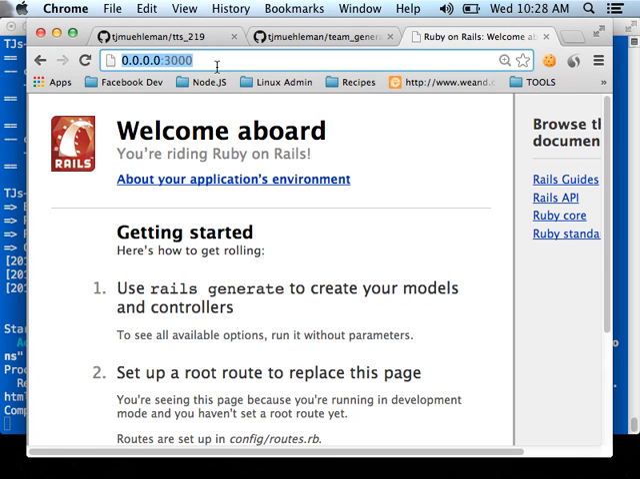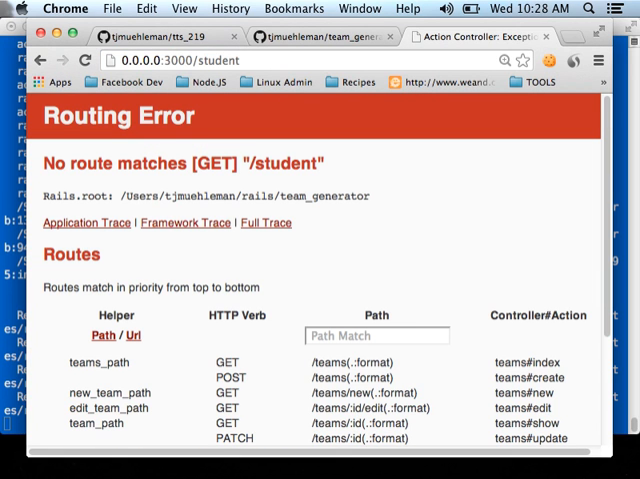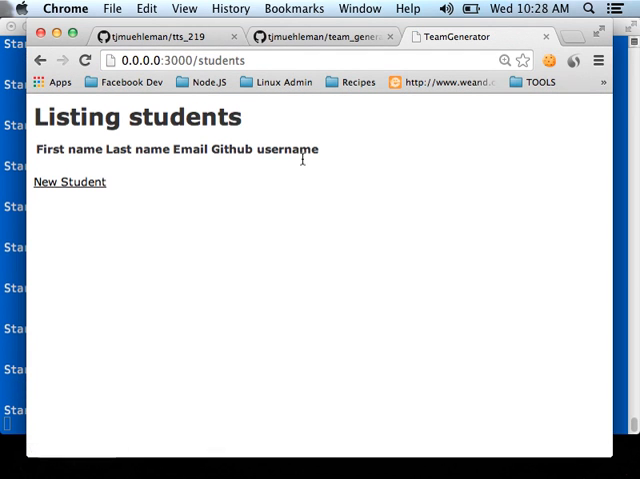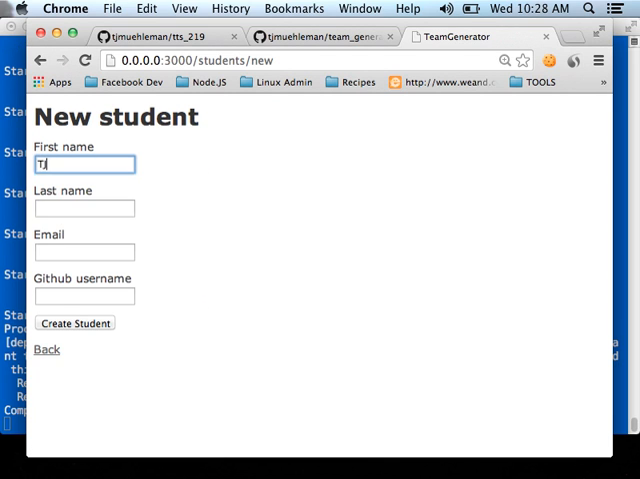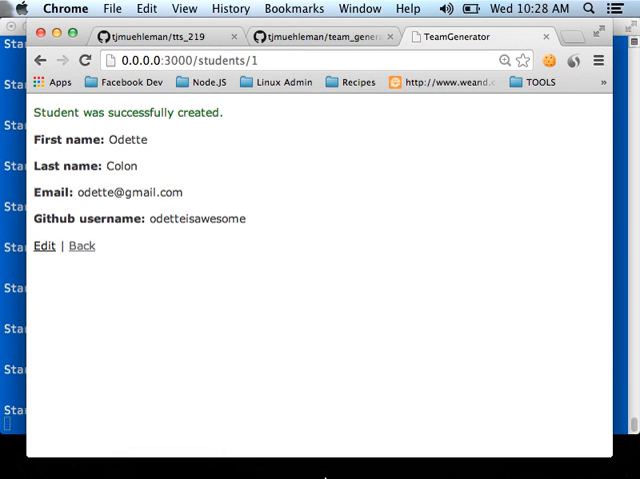Okay, so that works. Let's create a student. Oh, student, sorry. Let's create a new student real quick. TJ Willman. Fine, Odette, Cologne, Odette. I'll just do this. And then Odette is awesome. And create student. Okay, that works.